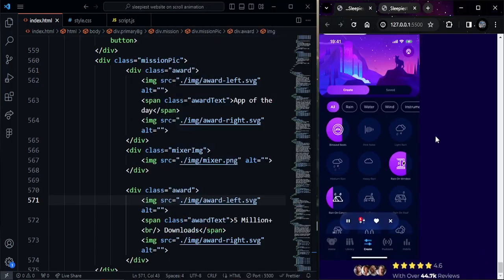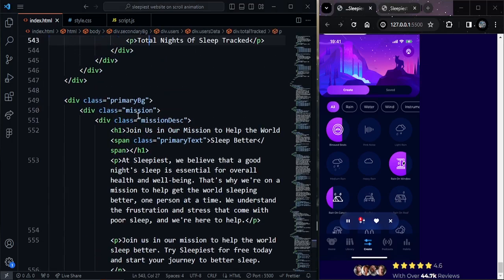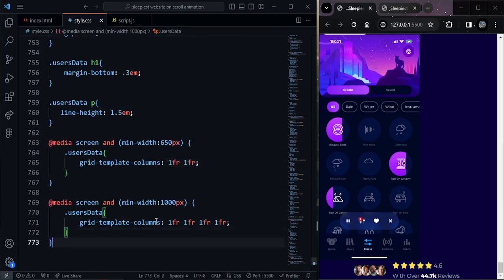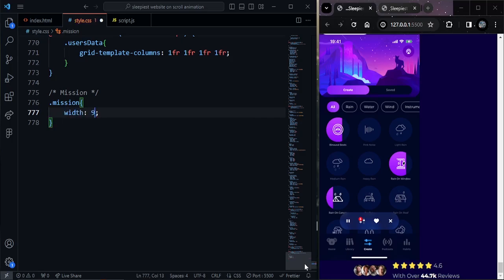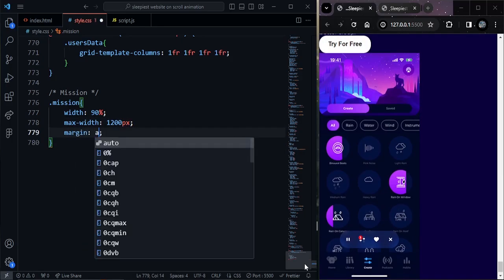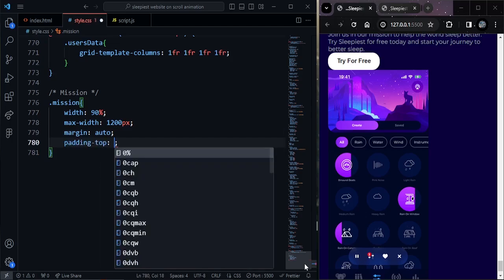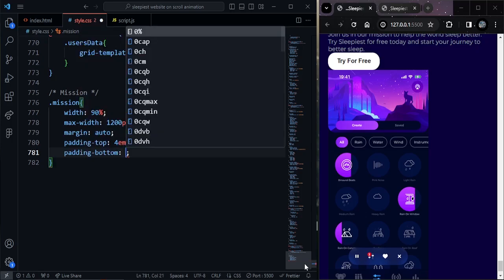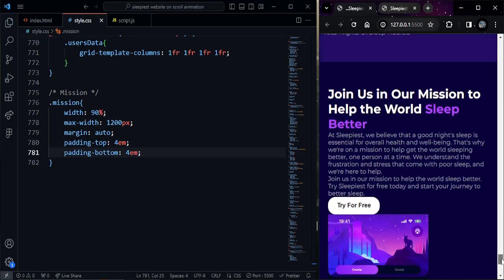Let us give some style to this one, and just copy the mission class name, and mention the width 19%, maximum width the same as the previous container, 1200 pixel, and the margin auto to put it at the center in vertical direction, and the padding from top 4em and the padding from bottom 4em. Yeah, just like this.